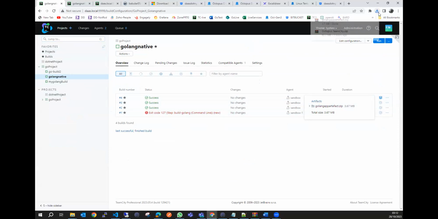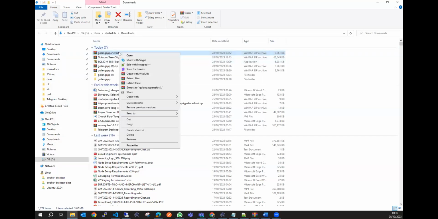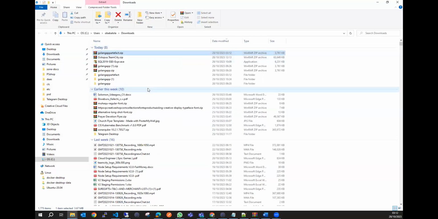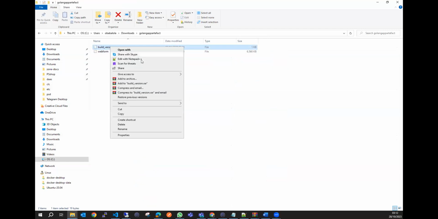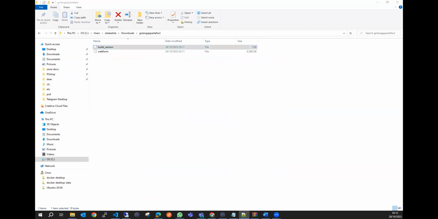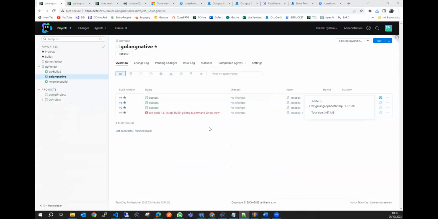So I can now download this. And here, let me extract. And you can see the web form, and you can also see the build version. So let me open it, you can see version number 4. So that is how to make use of the artifact parts here.